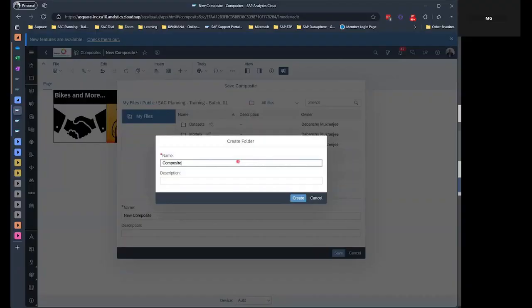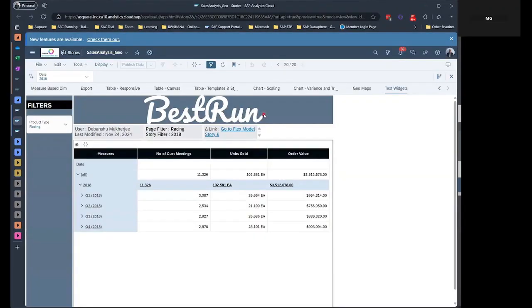Now I'm going to go back to Best Run, and I'm going to remove this Best Run. I don't want this. Oh, by the way, since I'm in a text widget, I should not deal with text widgets. I have to go all the way. Didn't I create a new page for composites? I did create a new page for composites, isn't it? Let me refresh it. Maybe I didn't save it. Okay, so let me go to the edit mode.